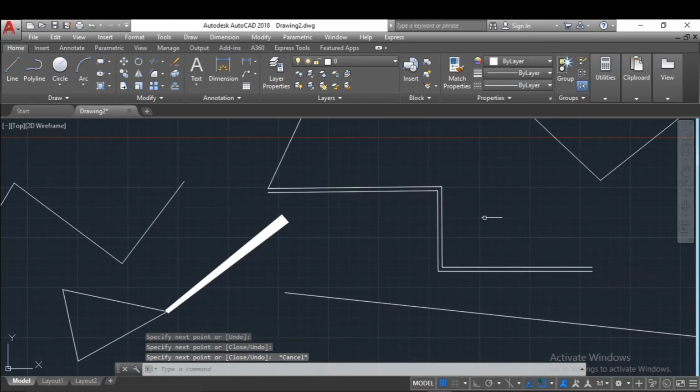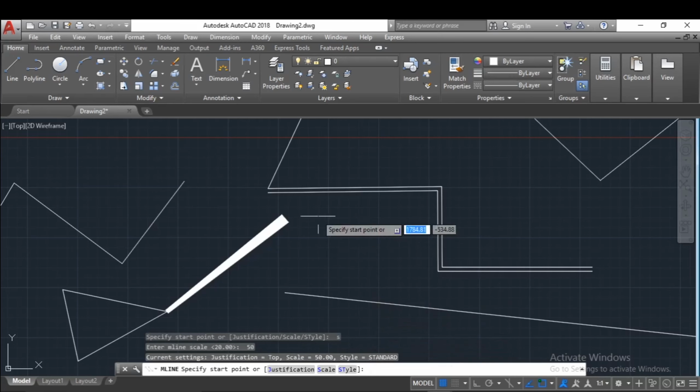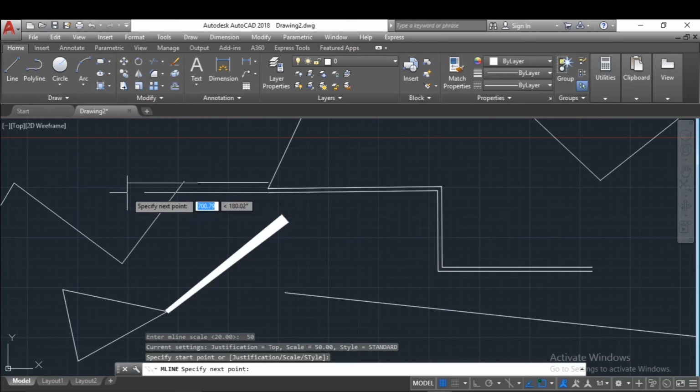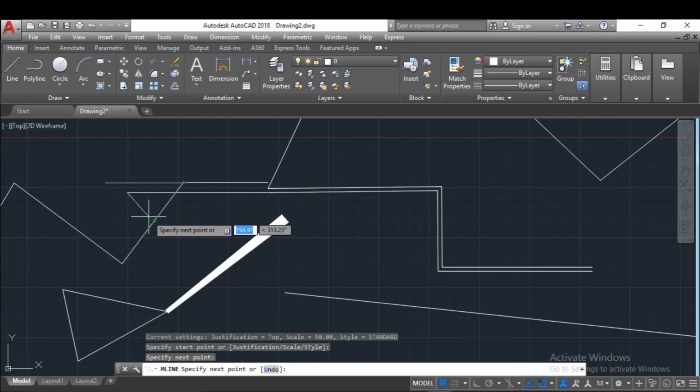Okay. But I want to change the distance between these two lines, so I want to scale this line. Now again I select multiline. Here in the command prompt you have to write S for scaling. I want the scale to be 50, enter. Now I just draw over there. Here you can see the difference between these lines. The first scale is 20, now the second is 50.